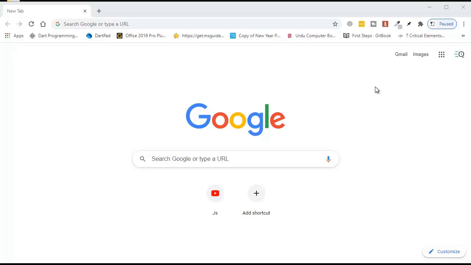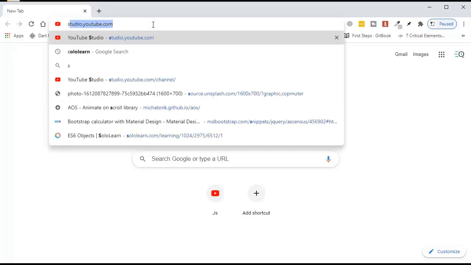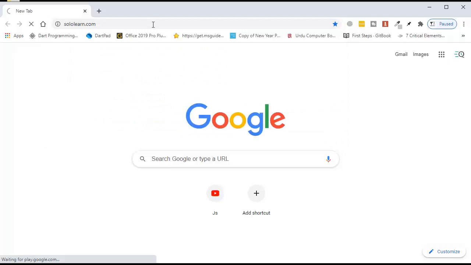So today we are going to earn a certificate online through sololearn.com. Now this is a very great source to learn coding. So first of all, open your Google Chrome and then go to SoloLearn. So I'm just hitting SoloLearn and sololearn.com is the website.